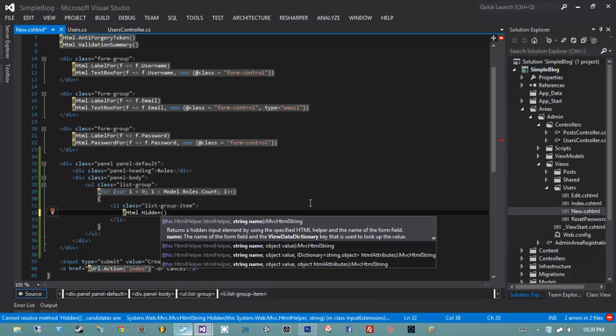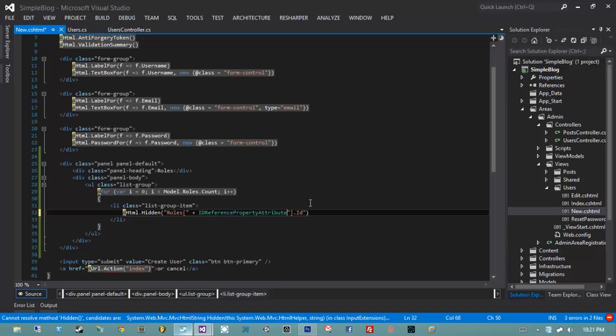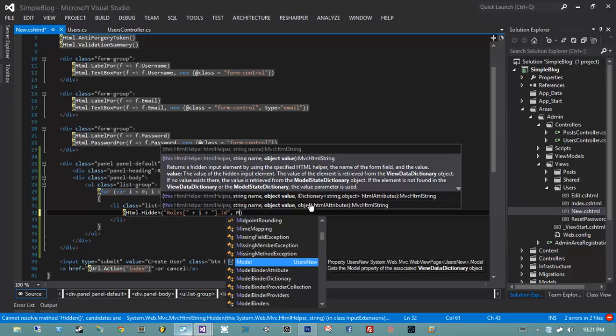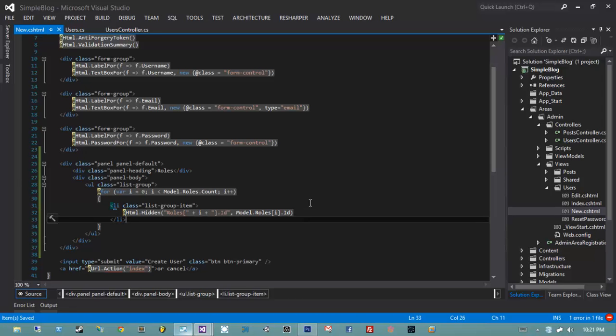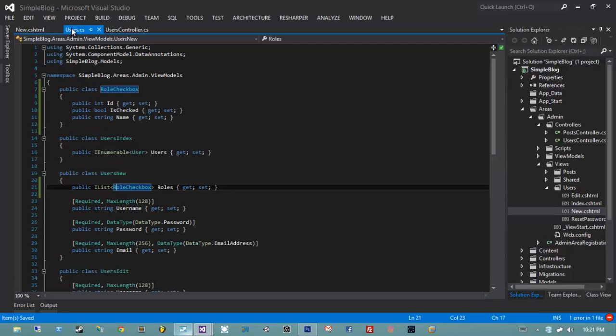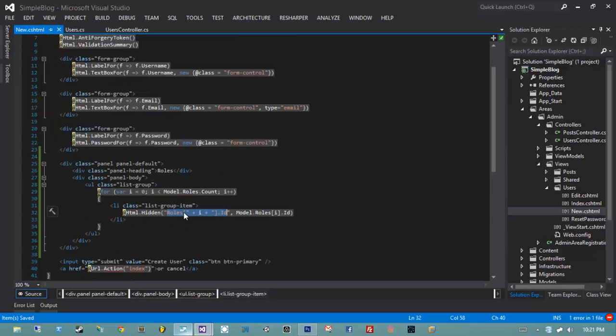I'm not going to do HTML hidden for. I'm going to give it the name of roles[i].id plus id with the value of model.roles[i].id. So I'm creating a hidden input. Look at what I'm doing here. This is syntax that is specific to the ASP.NET model binder. If it sees this, it'll match it up to this list and hydrate these objects with these values. Next up, I have to create the checkbox.